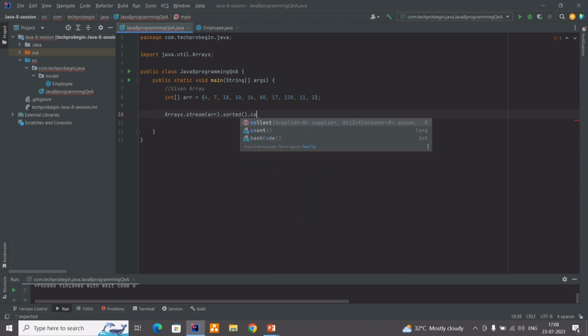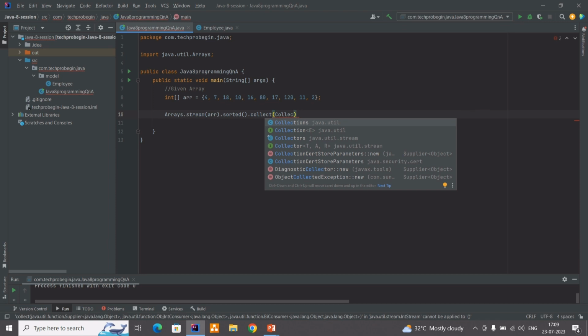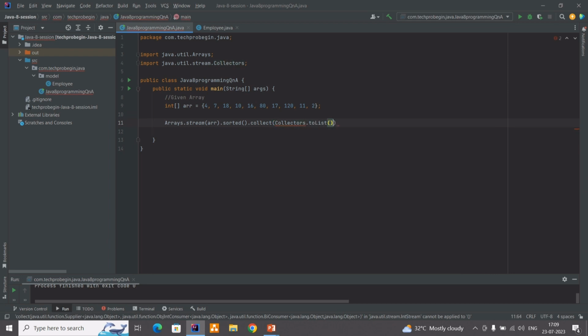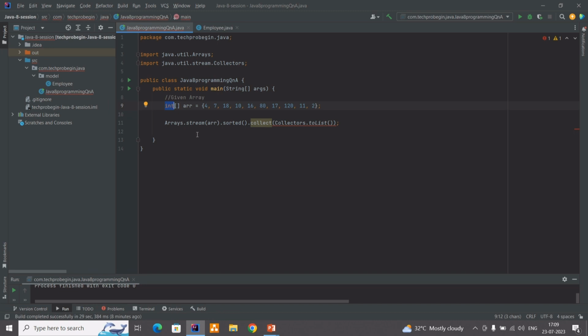Then we need to collect into a list. Collect is a terminal operation available in the Stream API that helps us collect the result into a list. So Collectors.toList. Sorted is the intermediate operation, and collect is the terminal operation. But why is this showing an error? Okay, got it. In the question, the given array is a primitive int array, and we are collecting the result into a list. A list is a collection, and we know a collection always deals with objects. So somewhere we need to convert that primitive into an object.